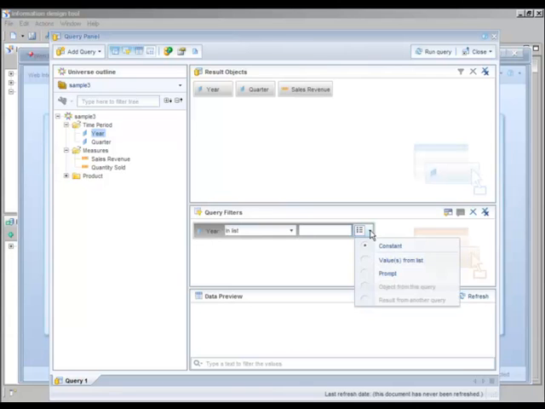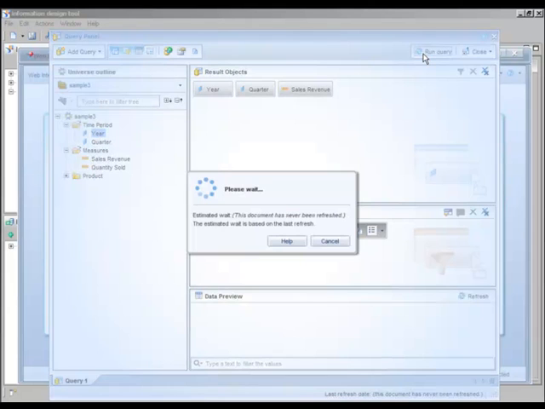I want to make this a prompt. Just go to the operand type. There you just need to enable this as a prompt. Yes, you enable the prompt. When the user clicks on run query or refresh data, this time the prompt will display the list of values.